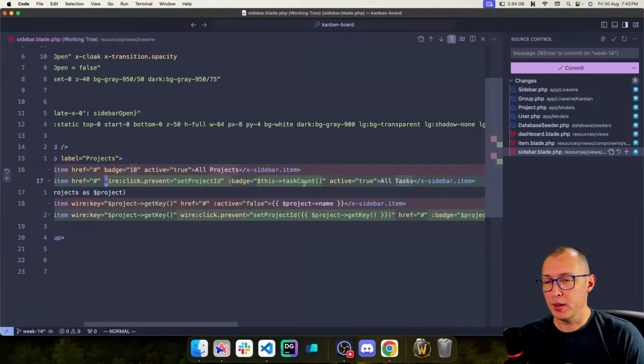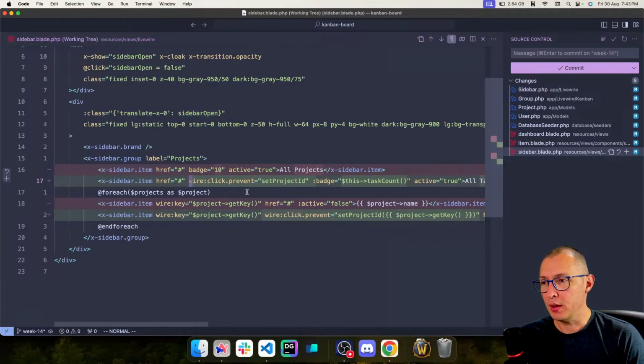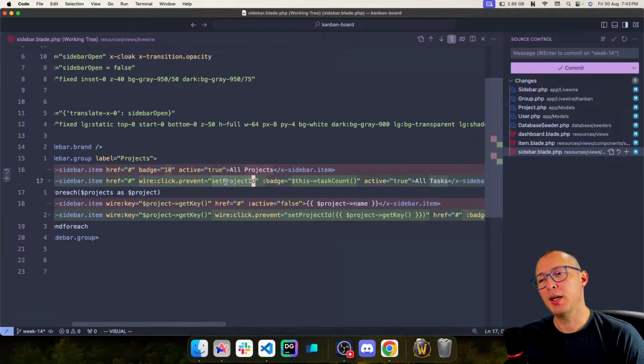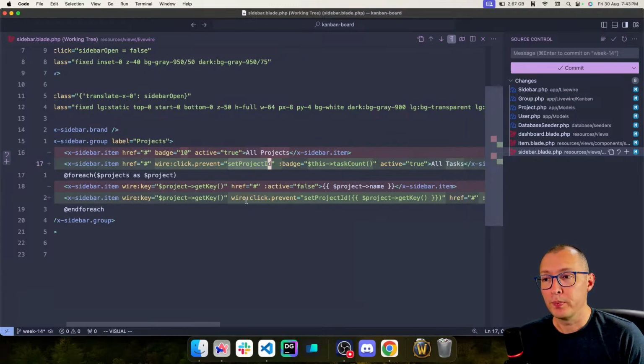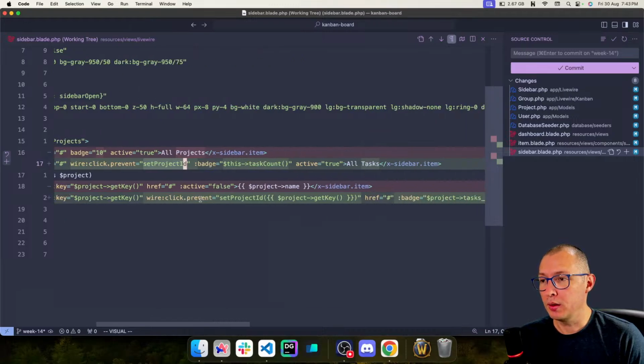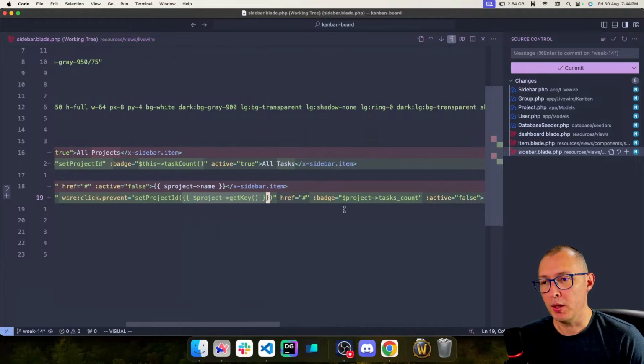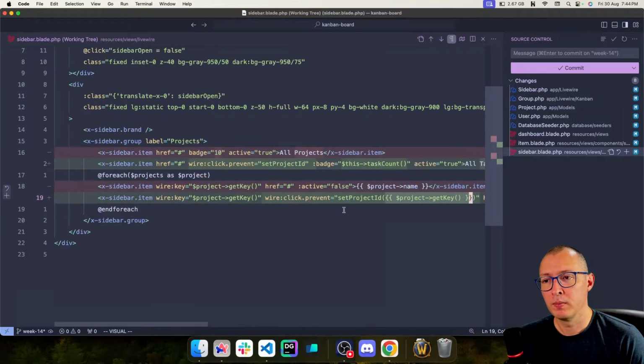We already covered this. We'll send the batch with the count. And yeah, that's it. This one here is outside the for each, because this one is just calling the set project ID method without any value, which effectively will set the value of project ID to null, and therefore clearing all the filters and just showing all the projects. And down here I have all of the sidebar items, which also have a wire click dot prevent that calls the same method, but here I'm passing the project ID on each method. Simple as that.